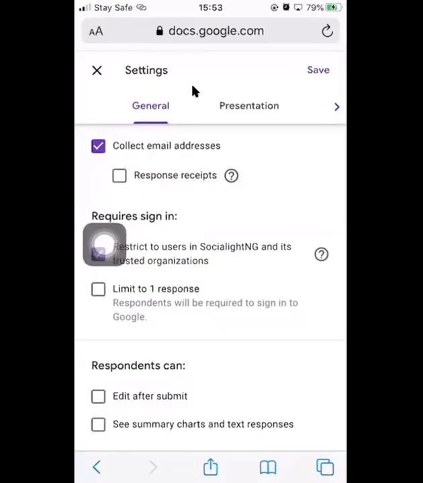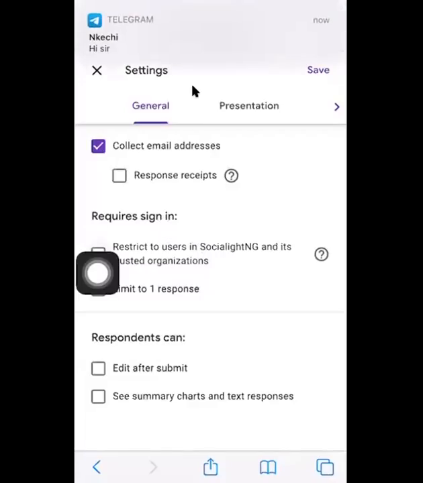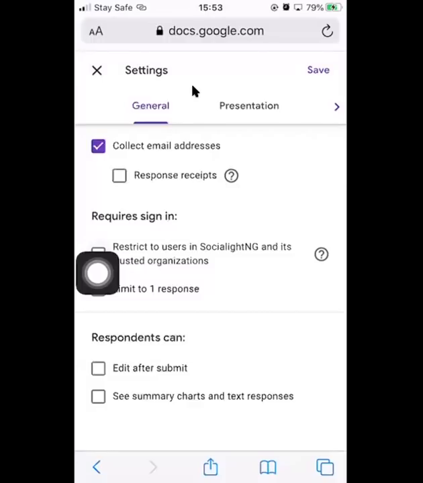Then please, this restriction, don't bother about it. It should not be ticked on your own. This one just says it will only restrict this form. That is, this test can only be taken by people in our organization, and we can't be doing that. So now, what we are bothered about is limiting this test to only one response. This means if Mrs. Chinwe, for instance, wants to take this test, she can only take the test once. So you tap on this button here that says limit to one response.